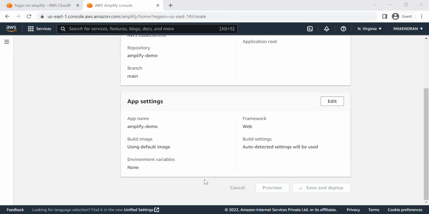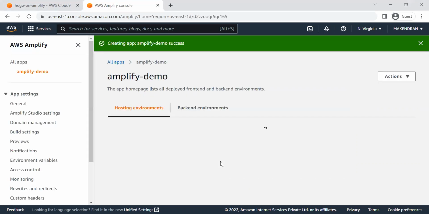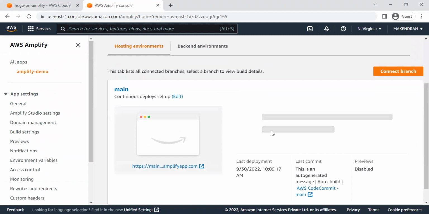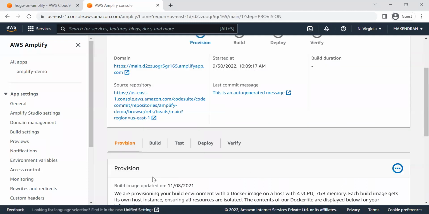So now what will happen is Amplify will be building, and it will be deploying our site in a minute. And we can also see the progress as well. Here we can see the progress. There are 4 stages: provision, build, deploy, verify. So we can also deep dive, means we can see interiorly what is happening. By clicking on here, we can see.